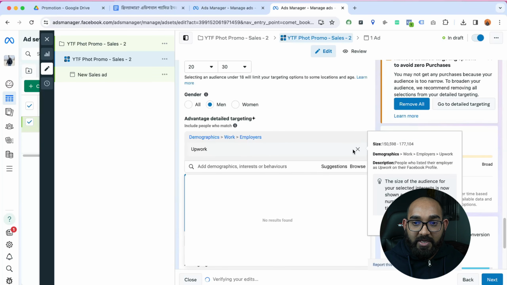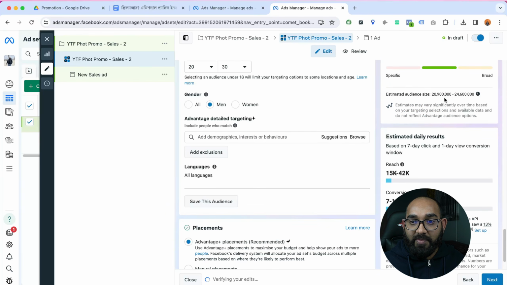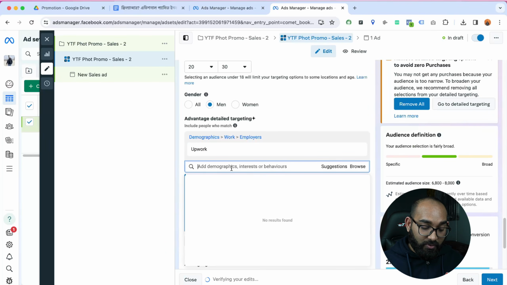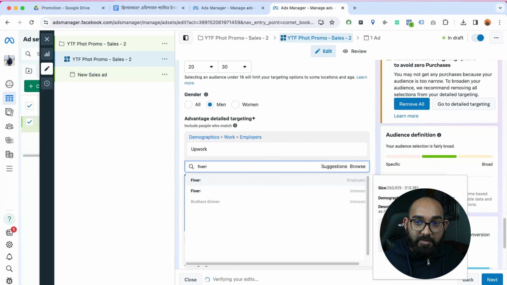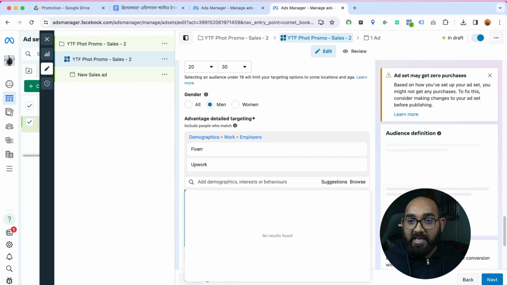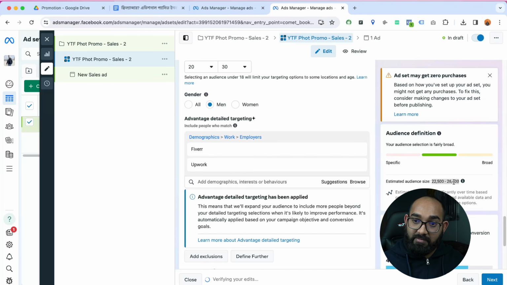But if I remove this one, you will see a huge number of people. Here we go, over 20 million or more than that. So what I'm going to do, I'm going to select Upwork, and after that, I'm going to add another market which is most popular in Bangladeshi people. You can see that the number of people or the audience size will be changed. So I'm going to select Fiverr, and you can see it has just been changed.